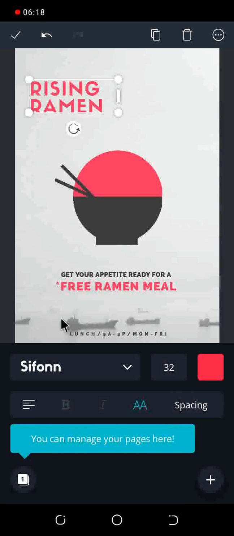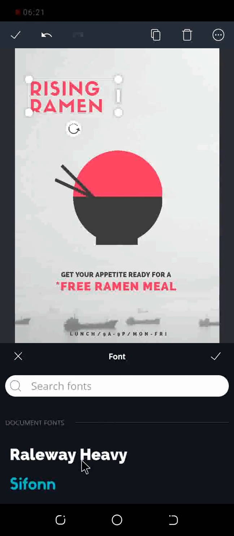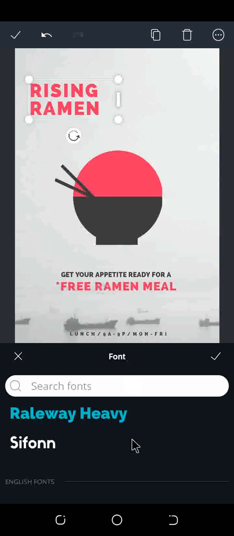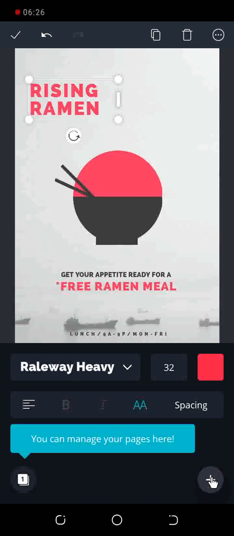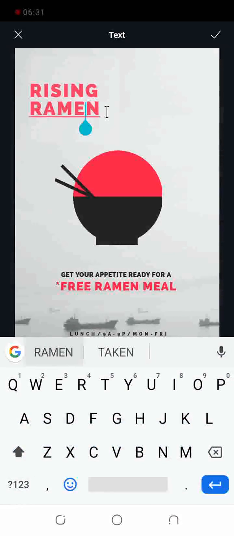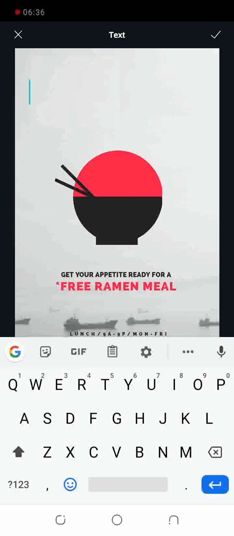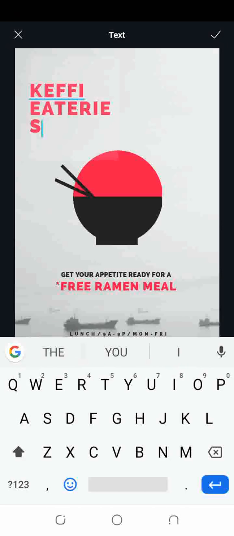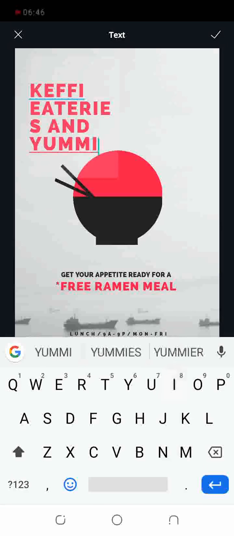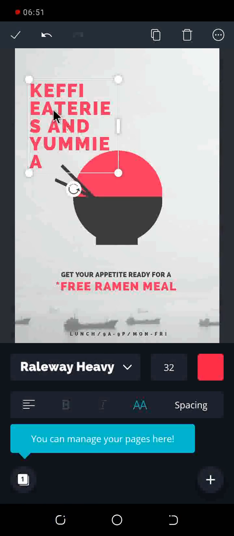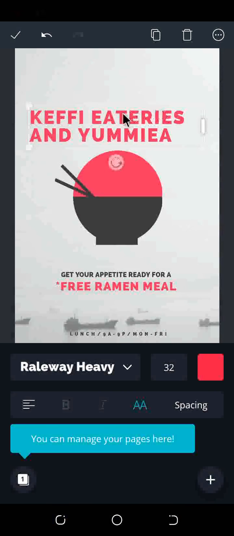Okay, we can click and edit this. You can change the icon. I don't like that icon. Okay, I can use rising. Good, wonderful. Then I can decide to double click, then edit. Remember our eatery is Kefi Eateries and Yummy. Wonderful. Now we can stretch, make it look good.